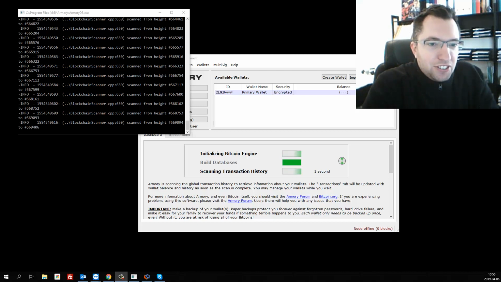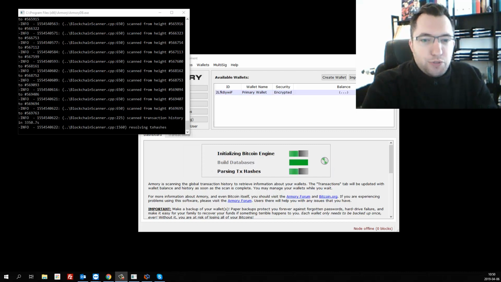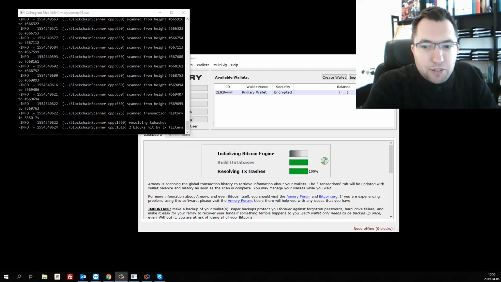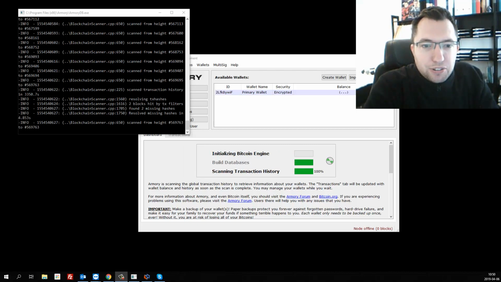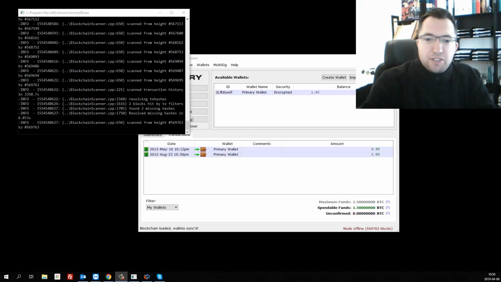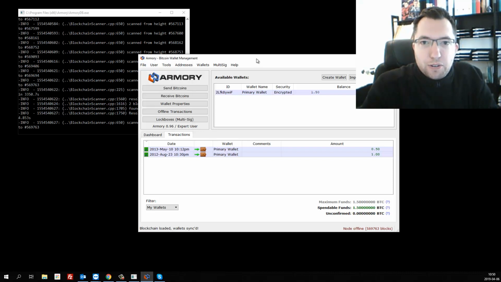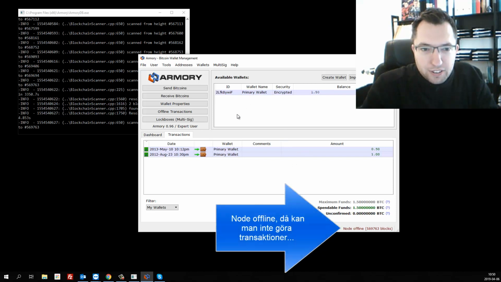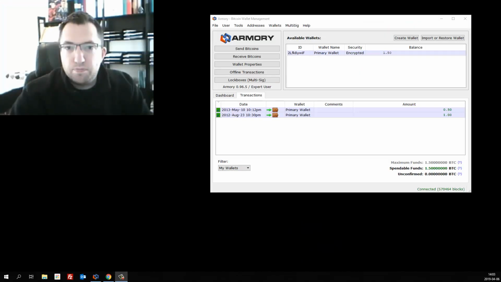And now we're just seconds away from finishing. And there we go. Now it's parsing and resolving TX hashes. And now we have 1.5 Bitcoin that has been redeemed from two private keys from those physical coins. Still notice that the node is offline. So it's not possible right now to do transactions, because that requires the Bitcoin node to be online.